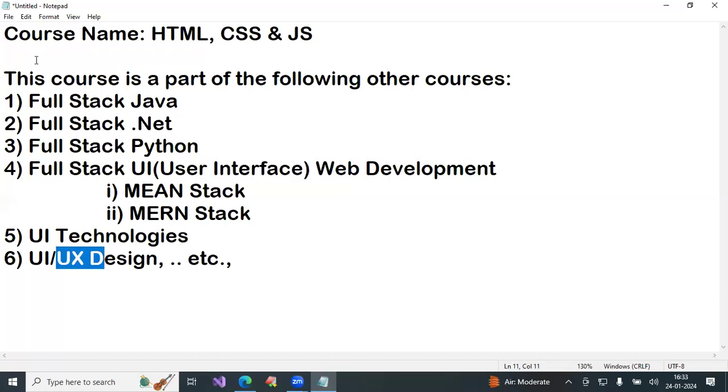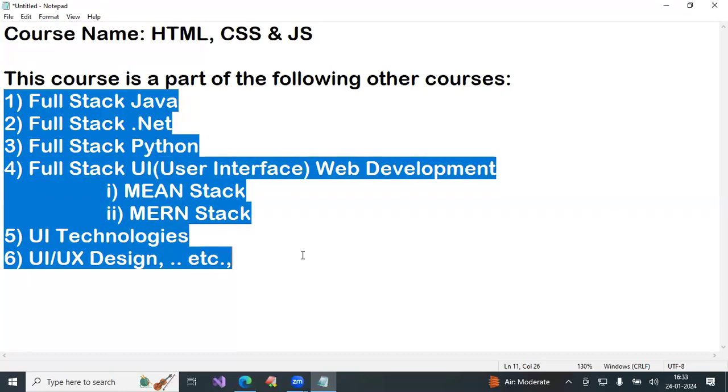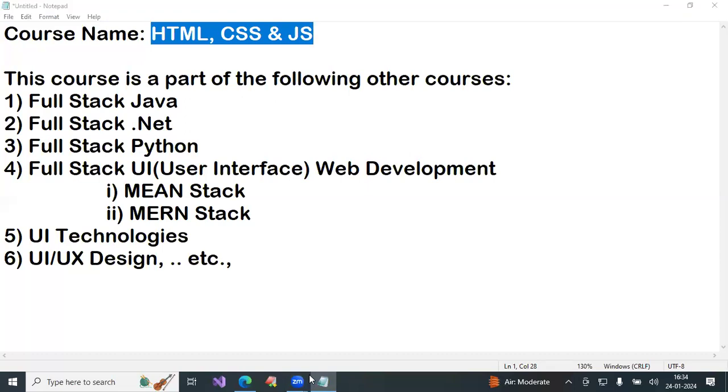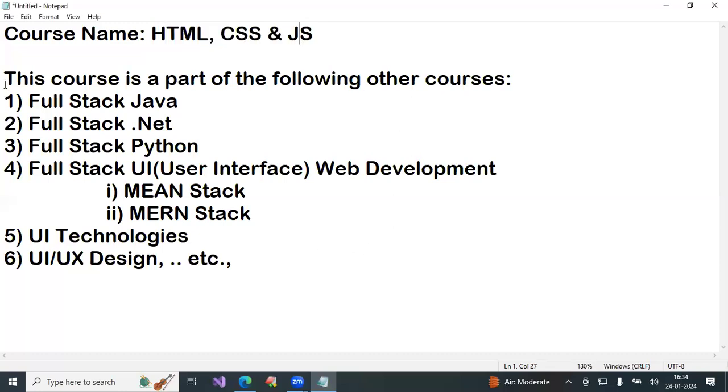This course is a part of these many courses. All categories of students should learn HTML, CSS, and JavaScript. Now, I'll explain about this course. I'll explain about HTML, CSS, and JavaScript.